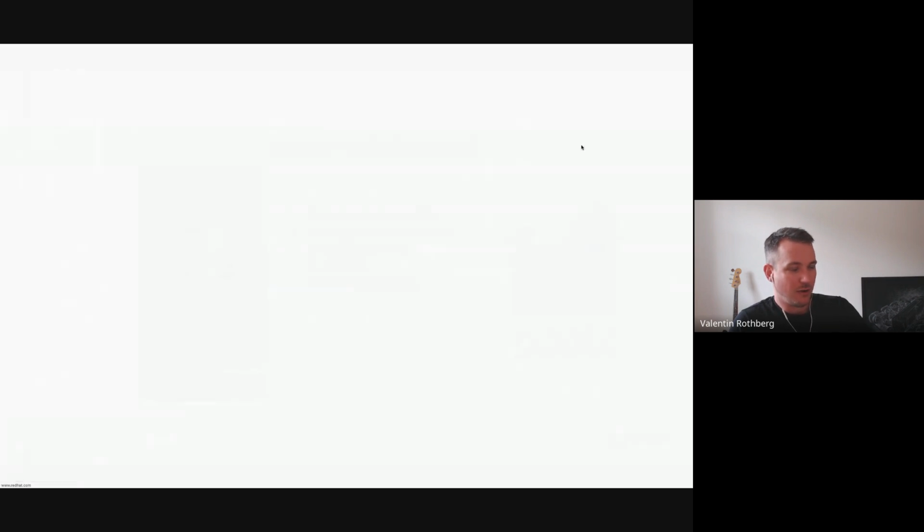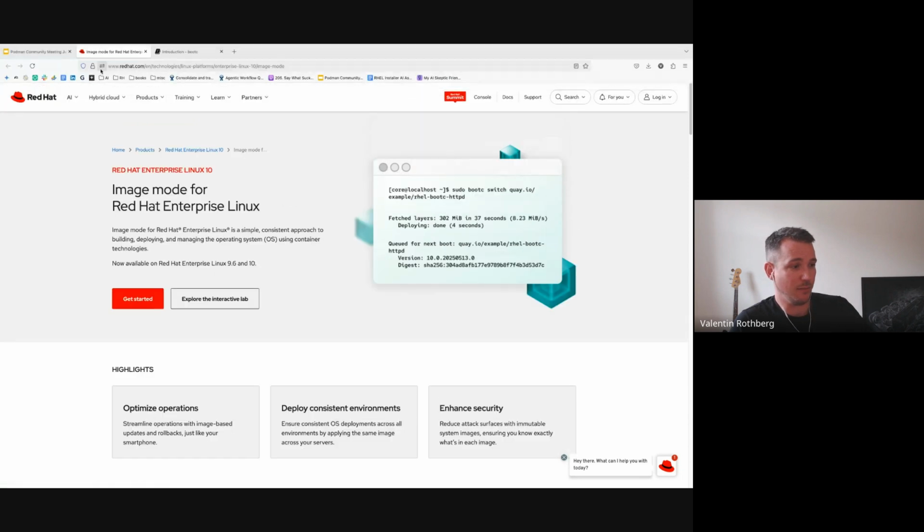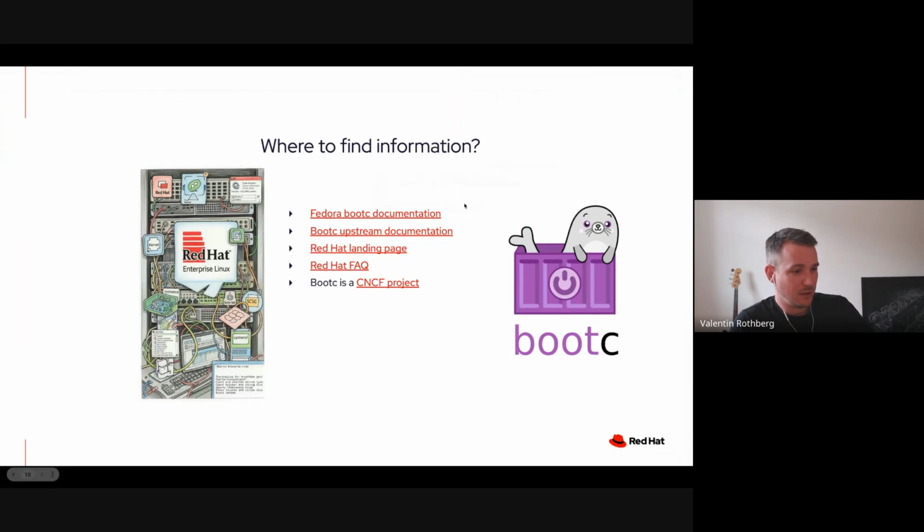There's also the Red Hat landing page of Bootc. Here, if you want to play with it and get your hands dirty, you can click here on exploring the interactive lab. This will bring you to an interactive experience where you can toy with image mode and Bootc just in your browser. You don't have to install anything if you're on the Mac, on Windows, or just want to see how this stuff works. Highly recommended. Easy to get a developer subscription.